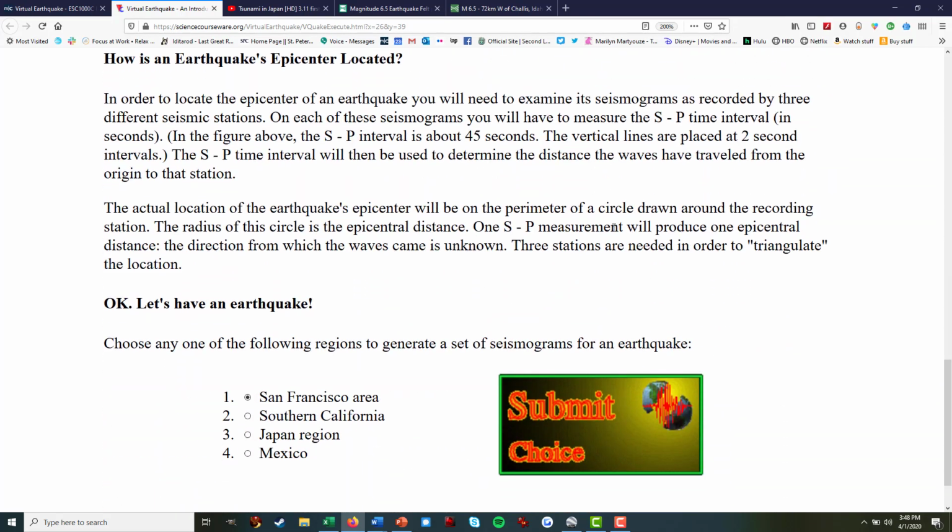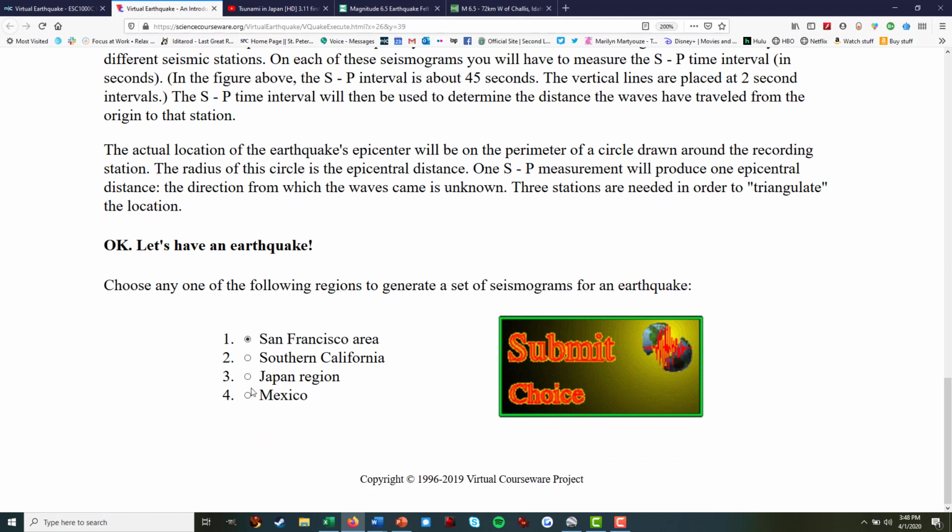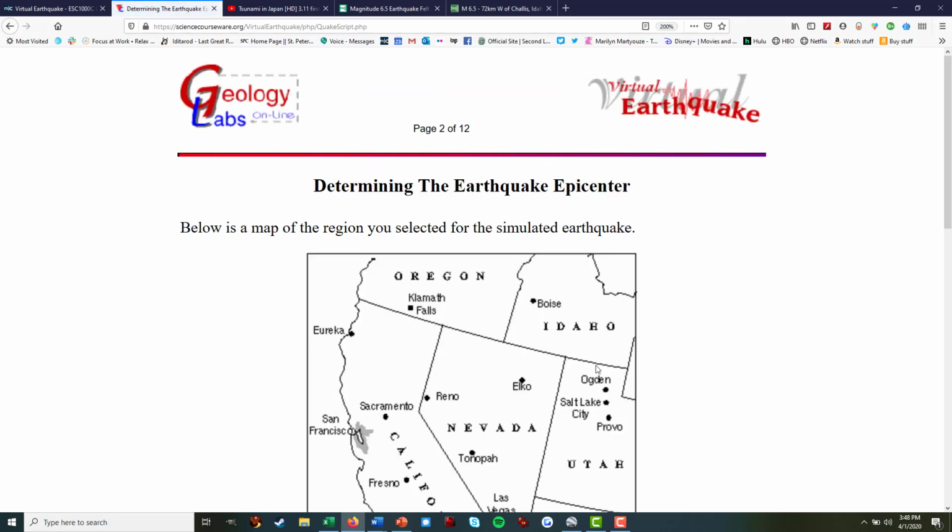Read the words. Okay, then pick an earthquake. You've got Mexico, Japan, Southern California, San Francisco. I'm going to do San Francisco, because I'm going to show you how to do it. So first thing, determine the earthquake epicenter.